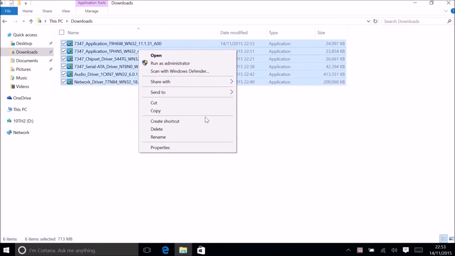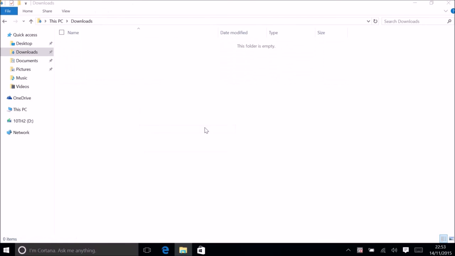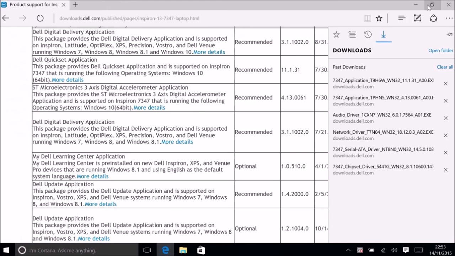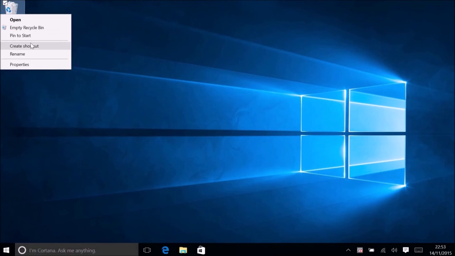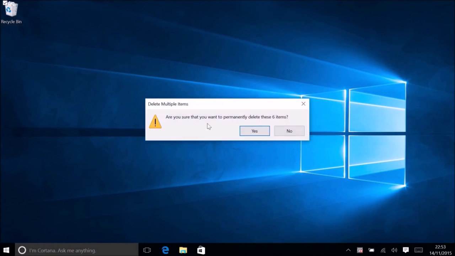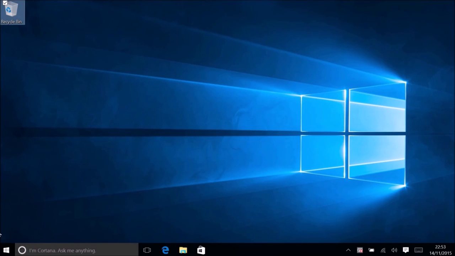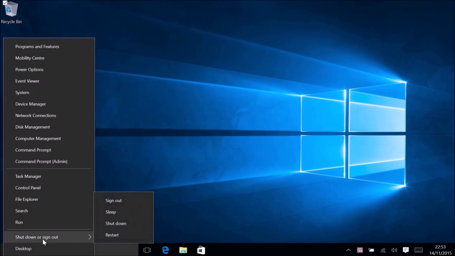So I'm just going to delete the installers from the downloads folder, close down Edge, and empty the recycle bin. So now I'll just restart the computer after all the drivers are installed and it's ready to use.